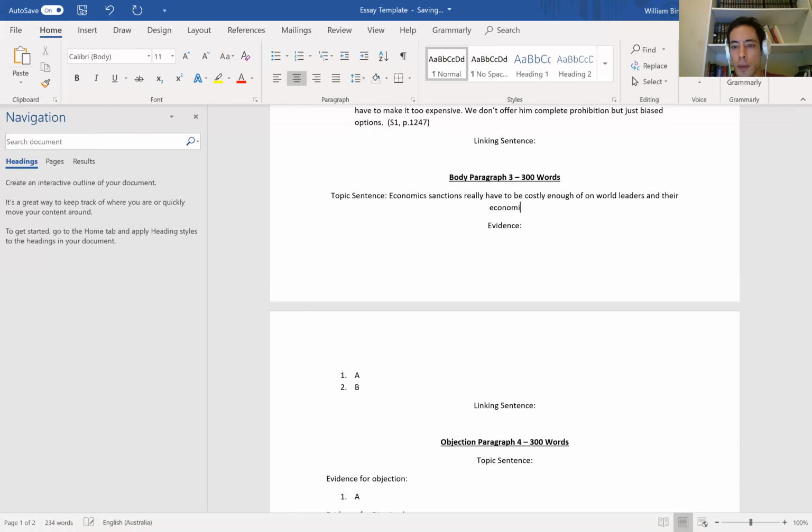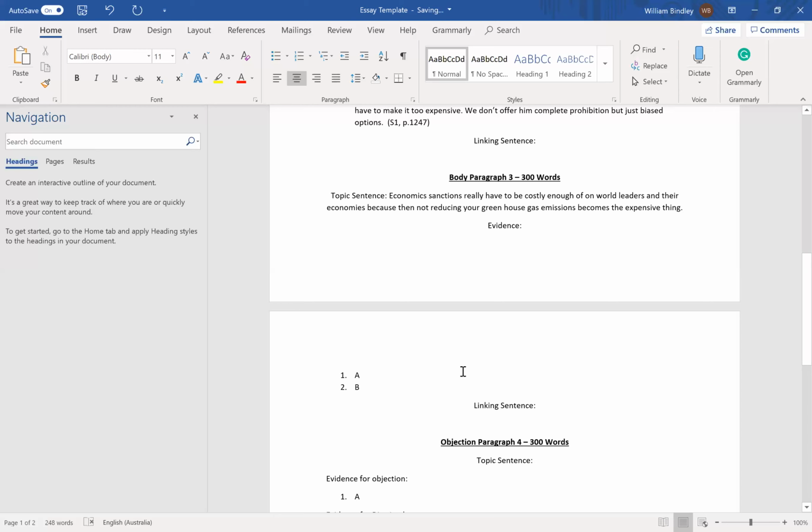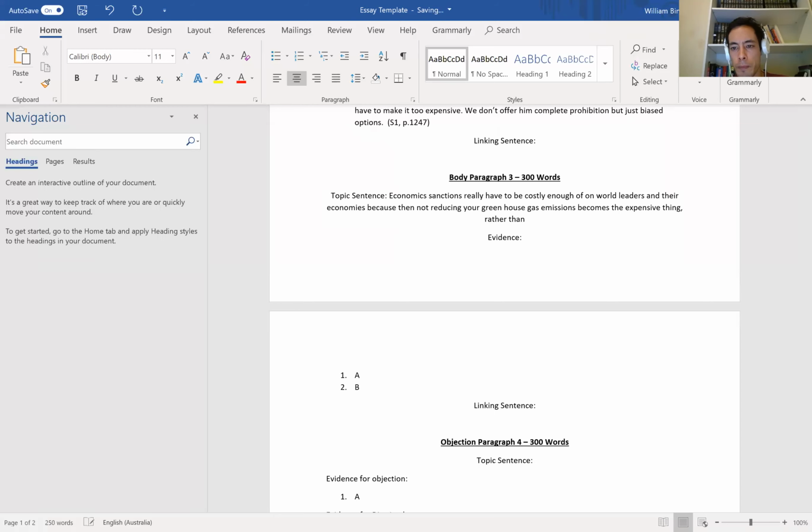and their economies, because if they're not, then not reducing your greenhouse gas emissions becomes the expensive thing, right? I'm just going to minimize the Zoom thing because I can't see what I'm typing. Okay, comma. Rather than the cheap thing. And then I might put in brackets, we want to invert the balance of cost. Okay. So does everyone understand what I've done there?